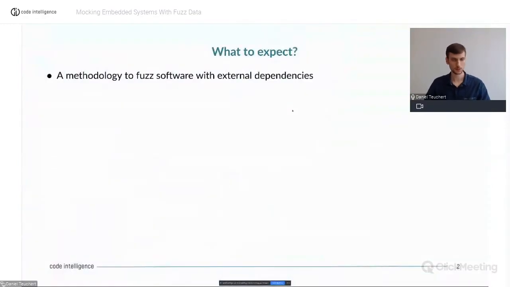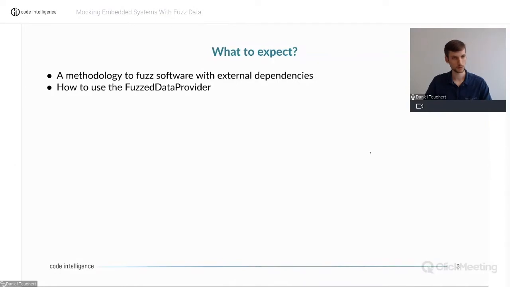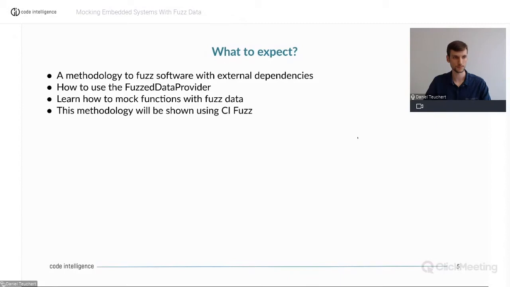So, what can you expect? I want to show you, similar to the last event, methodology to fuzz software with external dependencies. However, today I want to go a little bit more in detail and show you what kind of manual steps are required. So we will make use of the Fuzz data provider a lot. So you will also learn how to use the Fuzz data provider. And I will show you basically how to mock functions using the data from your fuzzing engine.